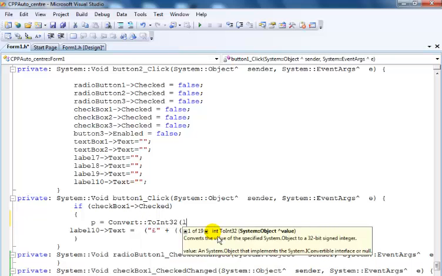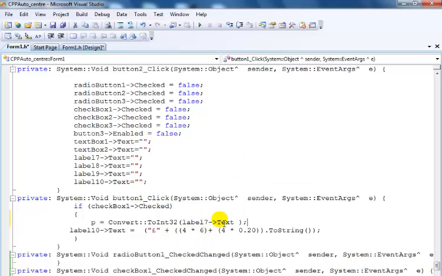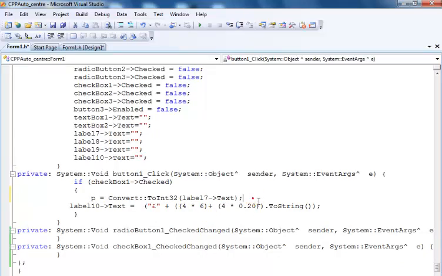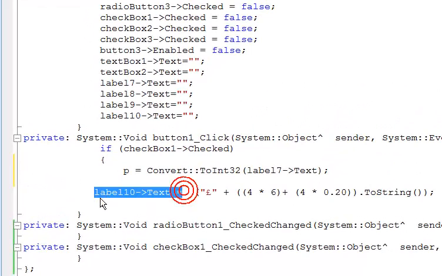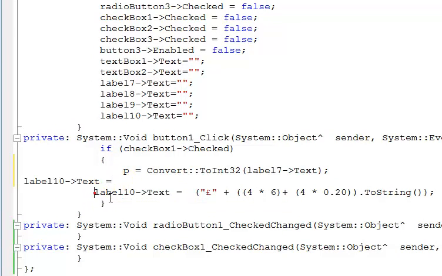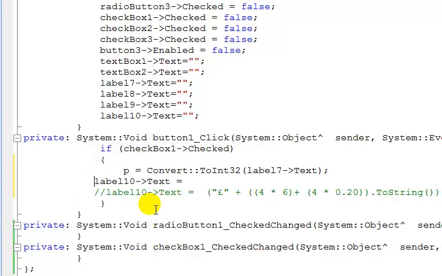That's LB, that's level 7, that text. So whatever is entered in level 7 is now converted into an integer and is stored in variable P. So let's now store the value in here and just run the program for now and see how it will look. Then once it's working as expected, I will then speed up the whole process.